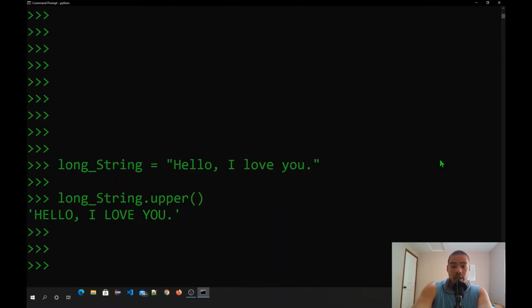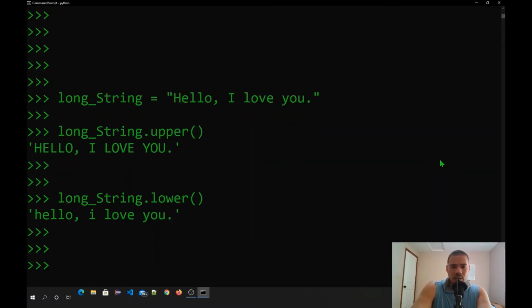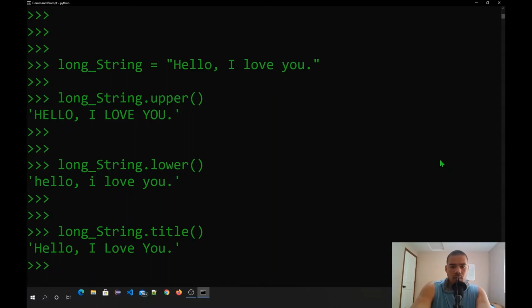Let's try to lowercase these. Long string, we're going to use the lower method on the string value. And it turned everything into lowercase values. Now let's turn it into a title. It kind of looks the same way. Well, it capitalized every first letter, so it's titleizing it.